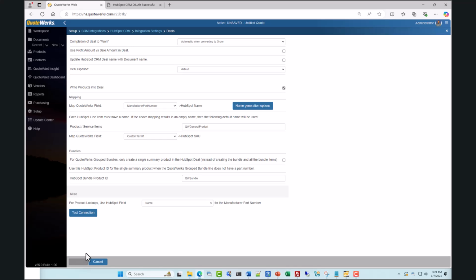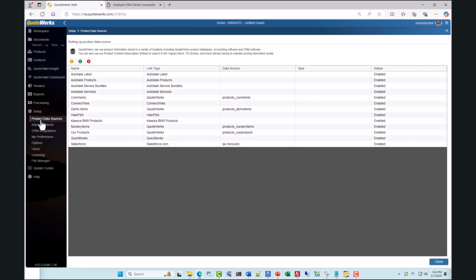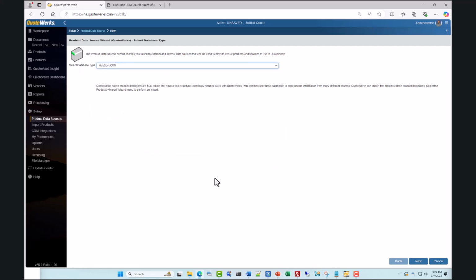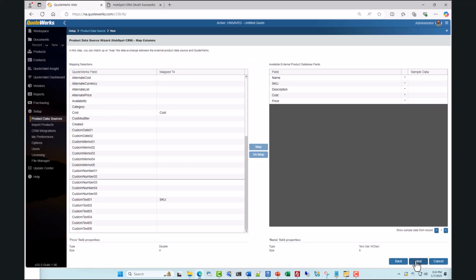If you want to pull HubSpot CRM items from HubSpot directly into QuoteWerks, we can set that up here as well. Simply click on the Product Data Sources on the left navigation panel. This will open up the Product Data Source Setup window. Select the New button and then select HubSpot CRM from the drop-down menu and click Next. On the Mappings window, this is where you can map the HubSpot CRM product fields with the QuoteWerks product lookup fields. They're already mapped for you and you shouldn't have to change these, but if you want to switch any of the field mappings, this is the step to make those changes.